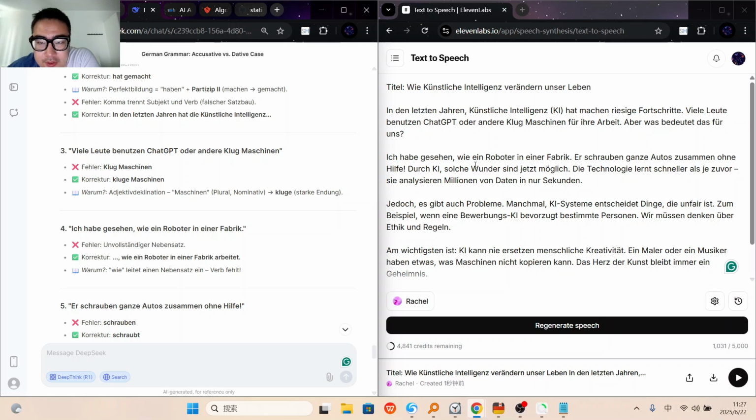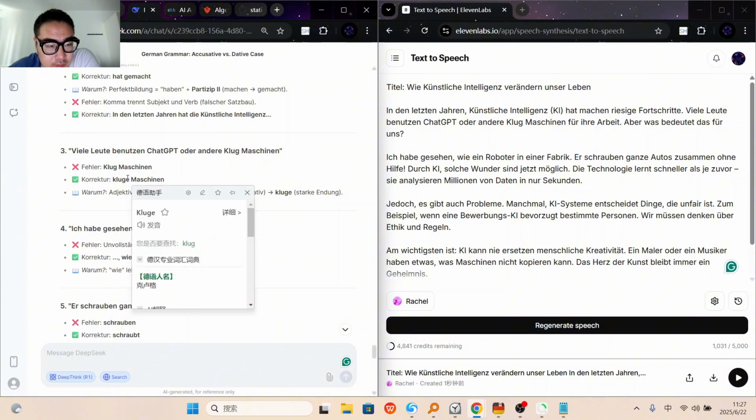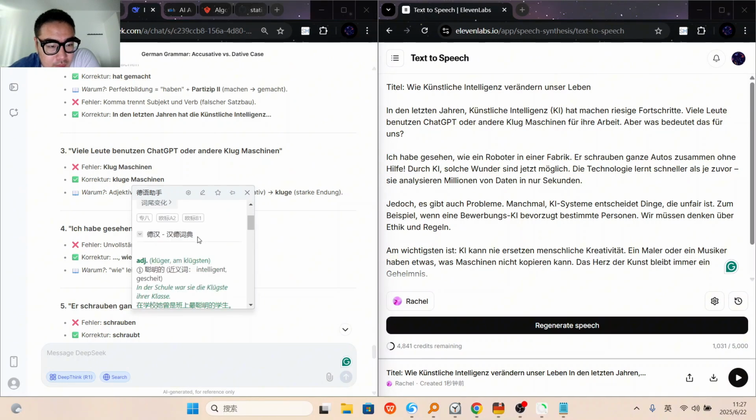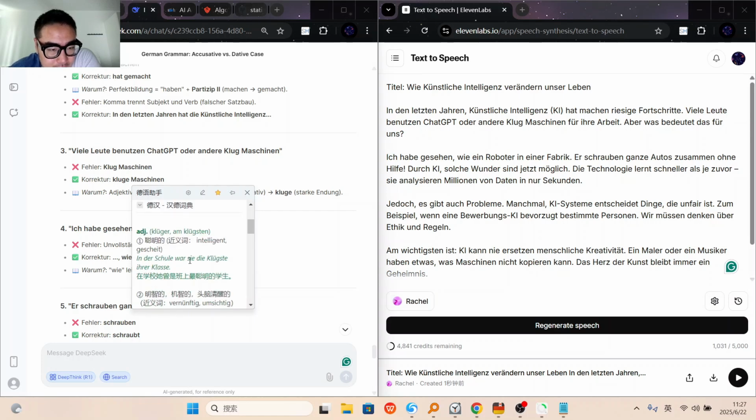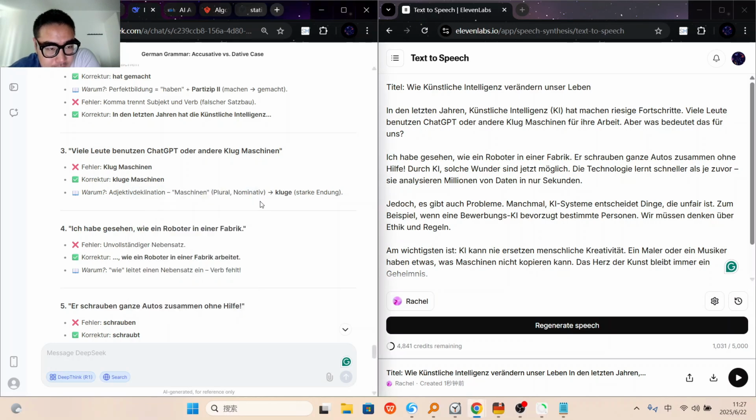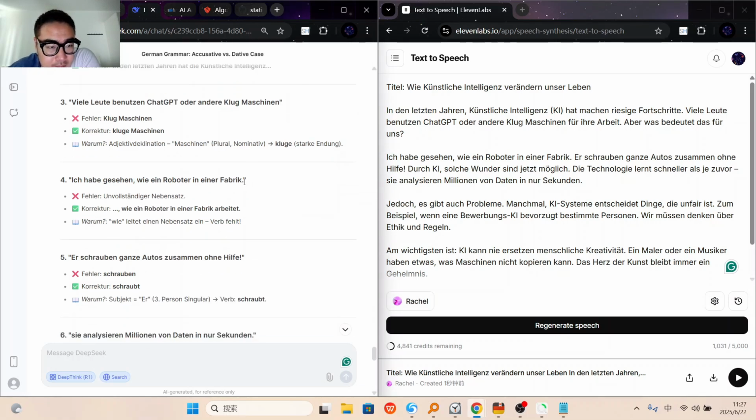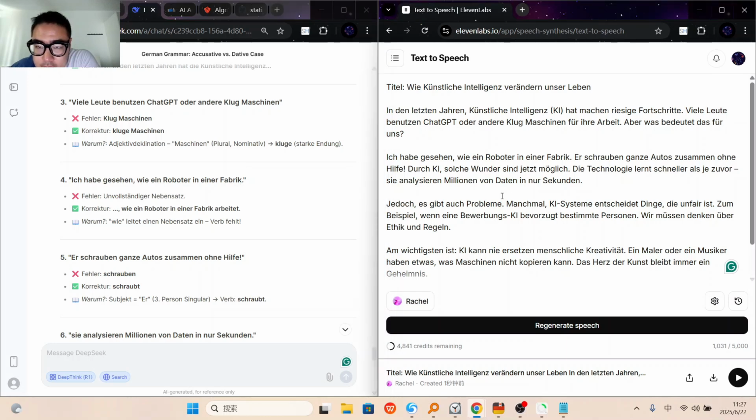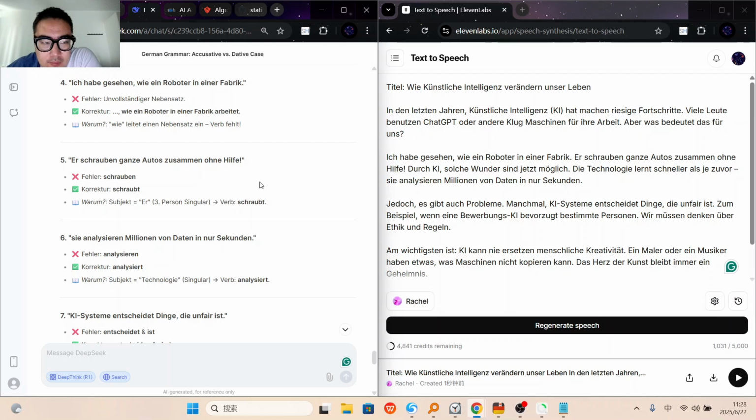Viele Leute benutzen ChatGPT oder andere kluge Maschinen. Kluge, klug. Okay. In der Schule war sie die klügste in ihrer Klasse. Kluge Maschine. Ich habe gesehen, wie ein Roboter unvollständiger Nebensatz. Ich habe gesehen, wie ein Roboter in einer Fabrik gearbeitet. Yeah, there's a missing word in here. That can be heard, but I didn't hear it.